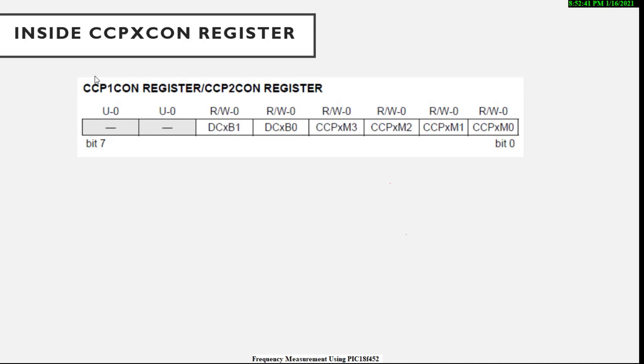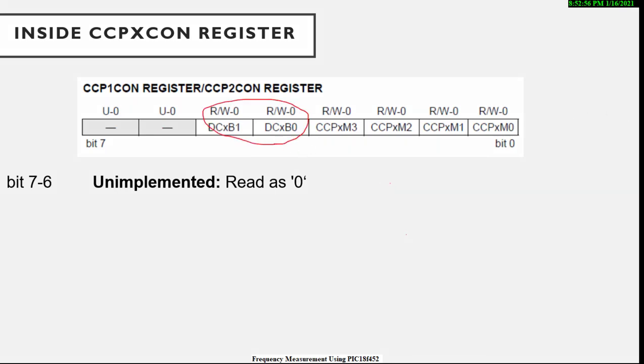For this, we have a register named CCPxCON, which is associated with each CCP module. In this register, these 2 bits are not for our use, as these will be used in PWM mode. For our purpose, we will use these 4 bits to tell the microcontroller that we want to use the CCP module in capture mode, and these 4 bits will decide which event we want to capture, or at which event we want to get the content of the timer, either the falling edge, the rising edge, etc.